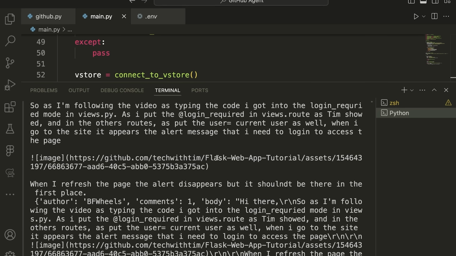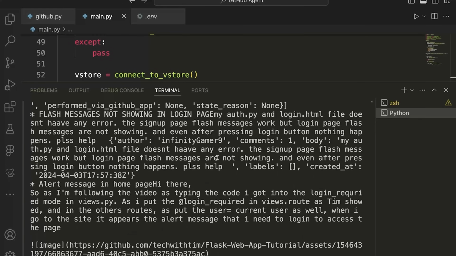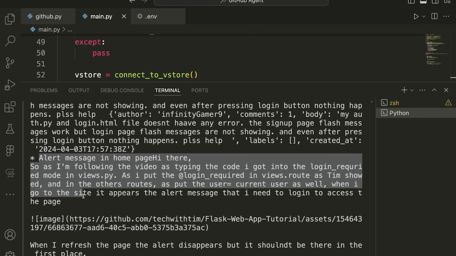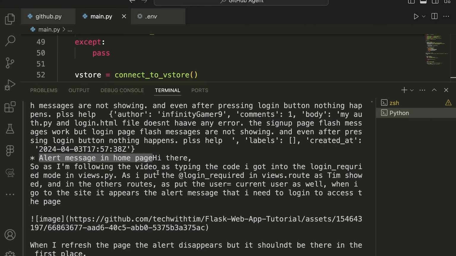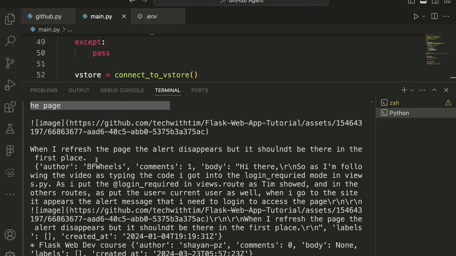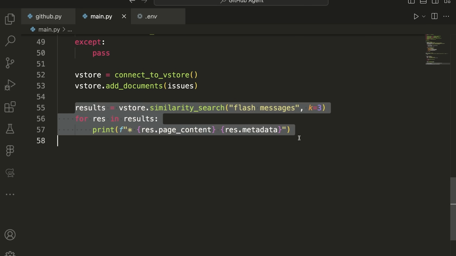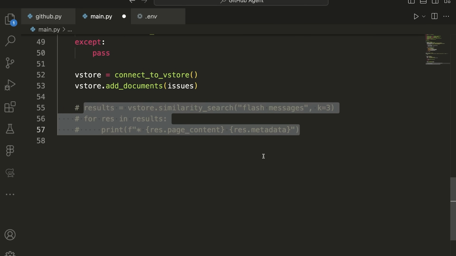All right, so the code did indeed work, and you can see here that when I scroll through the results, we get a bunch of different similarity search results. So it says alert message and homepage, and then it spits out the whole body here. Hi there, so as I'm following the video, blah, blah, blah, this was the issue. And then it gives us information like the author, the comments, and everything else that we specified here in the metadata. So that's pretty much it in terms of doing the similarity search. I just wanted to show you that that does work and how you can test it out manually by using this line of code right here. We don't actually need this, so I'm just going to comment it out.